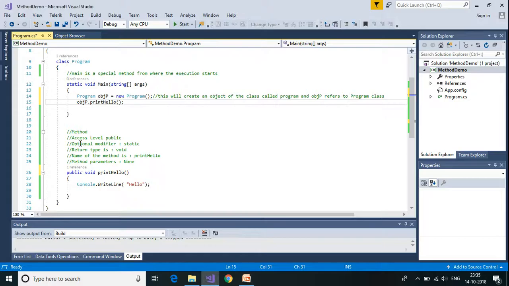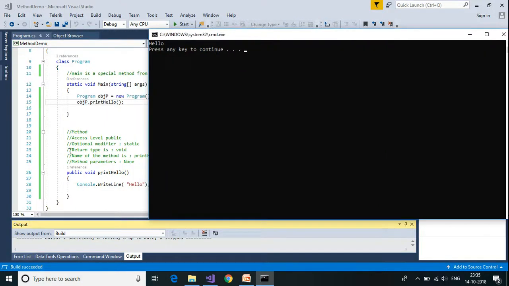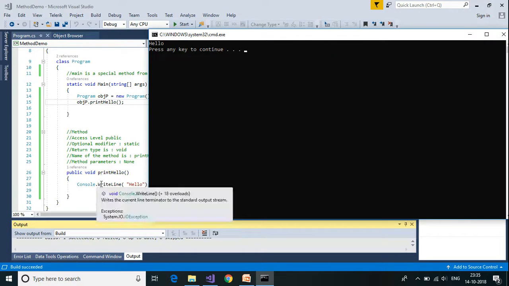So now this is what we have done. We had added an object followed by a period and the name of the method followed by parenthesis. So let us execute and see. It still prints hello, so this method is called.